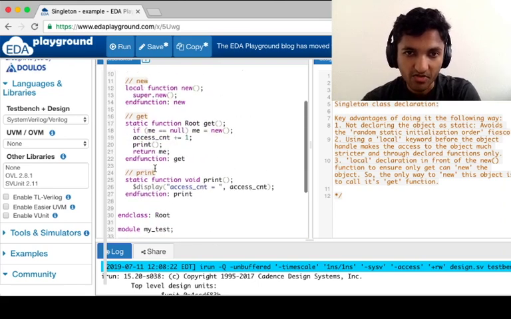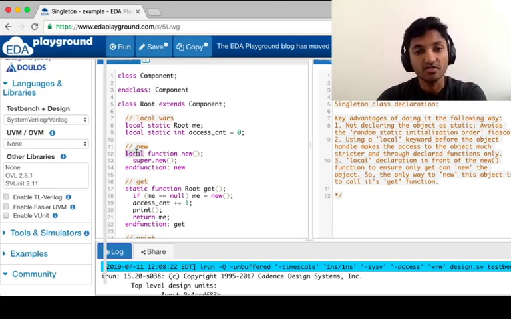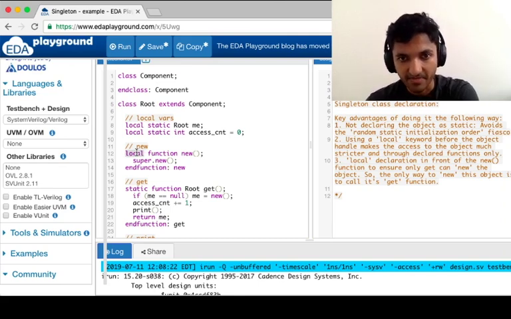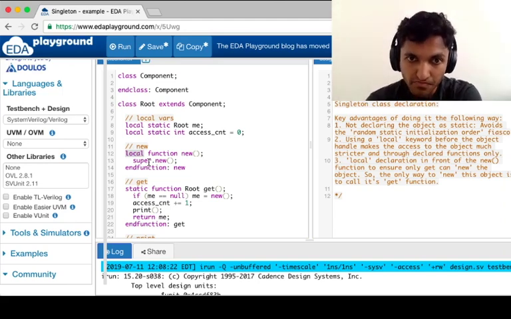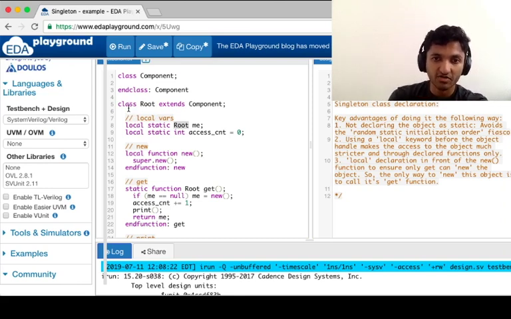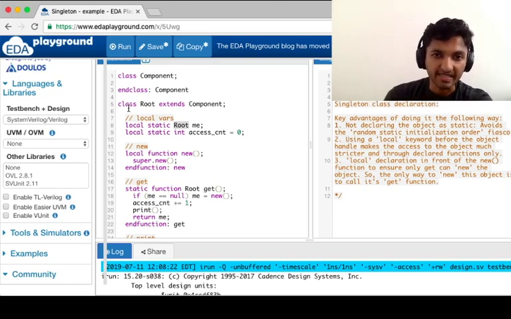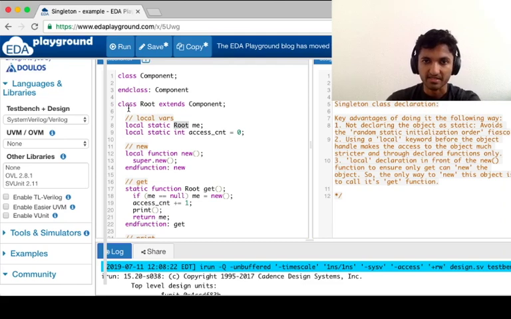Now let's look at what the code is doing. The code has a new function as a typical class would. The difference is you have a local qualifier added here. Then you also have variables of the class which you have declared within it. So we are writing the class root, and within that we are also declaring a pointer to that class itself, which the compiler will link dynamically later during the compile stage.